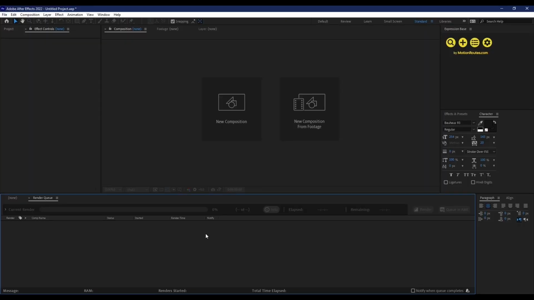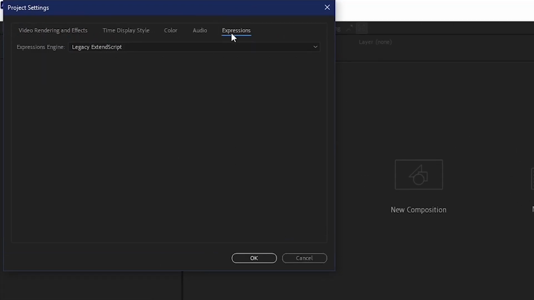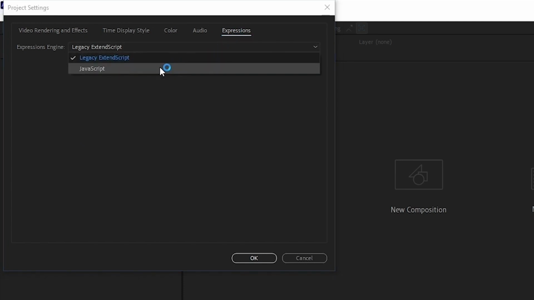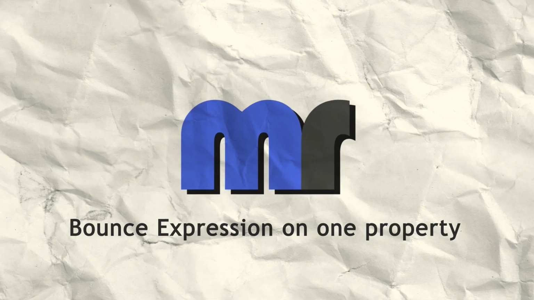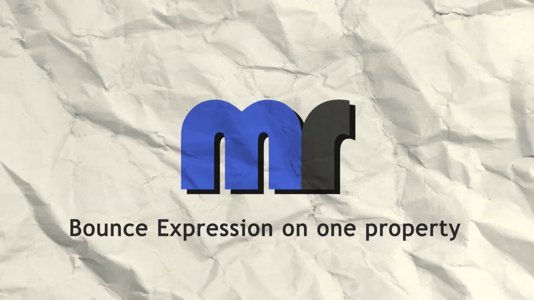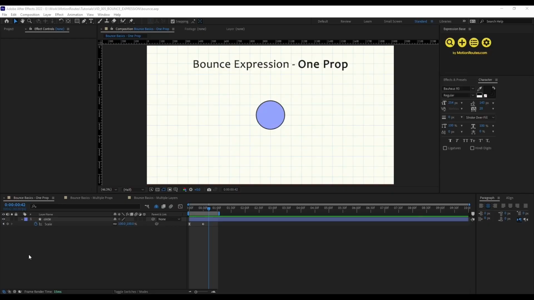First of all, let us make sure that we are using the JavaScript engine in Adobe After Effects. To do so, please click on File, then Project Settings. Then click on the Expressions tab and make sure JavaScript is selected and not Legacy ExtendScript. Now we are ready to start with our first example.